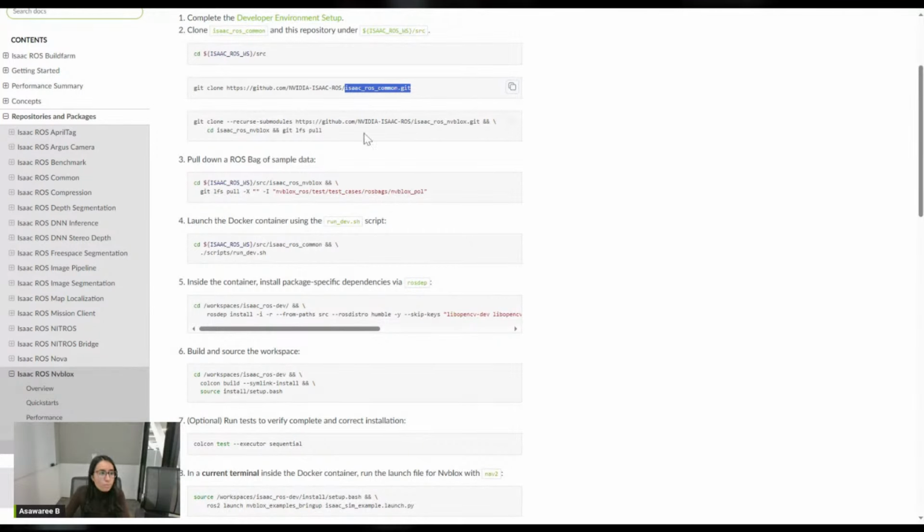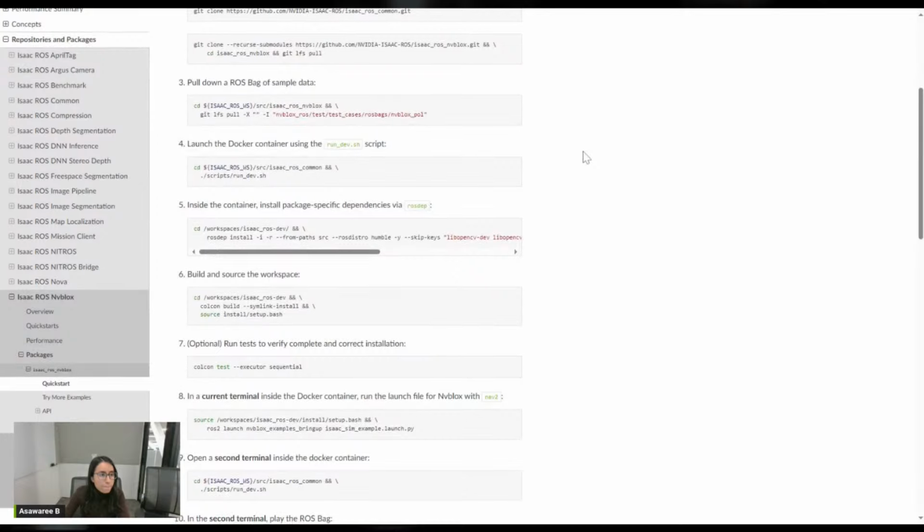Once that is cloned, you can clone your particular repository of choice. So if we're talking about Isaac ROS Nvblox here, you would clone that. Then run git lfs pull, just so that you get all the ROS bags that you want to run the examples with. And step three is just pulling down the sample data. Like I mentioned, I believe this is data that came from Isaac Sim. So you would pull down that ROS bag.